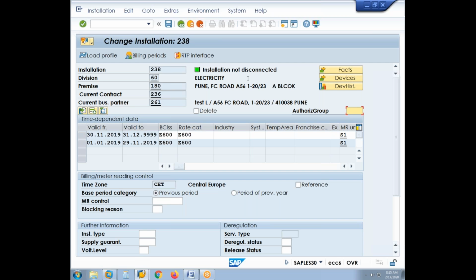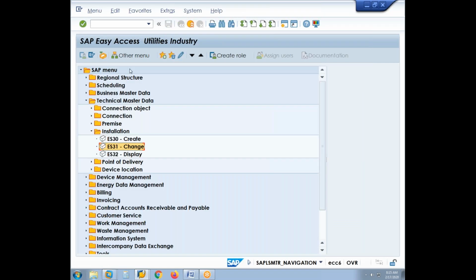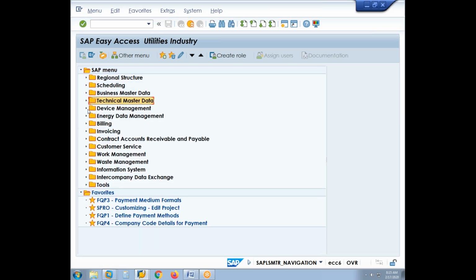Now, so far we have done our regular business processing: meter reading, billing, invoicing. Now we have done the disconnection and reconnection. Now we have to explore some more controls that we have in meter reading, billing, and invoicing. In meter reading, the most important activity is that we create a meter reading order as per the scheduled date, and based on the meter reading order, the person will do the meter reading and enter the result in the system.